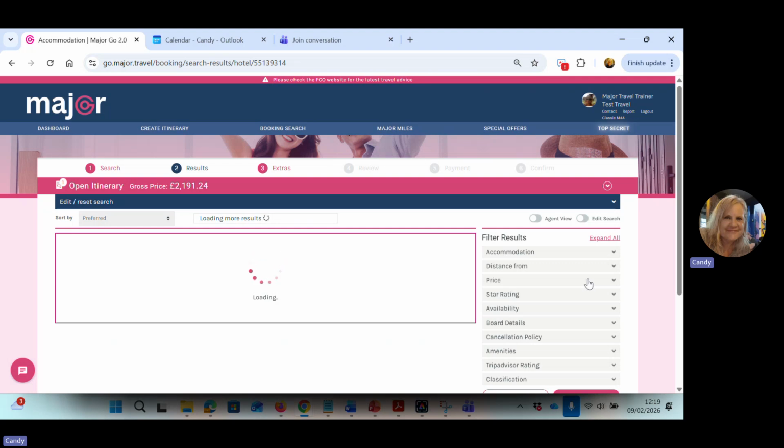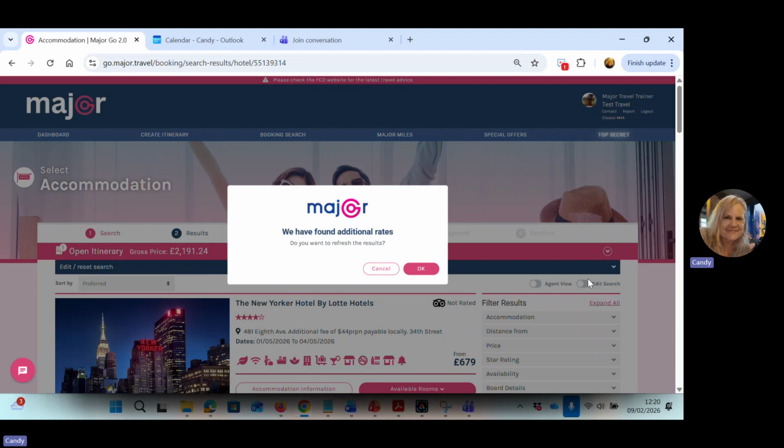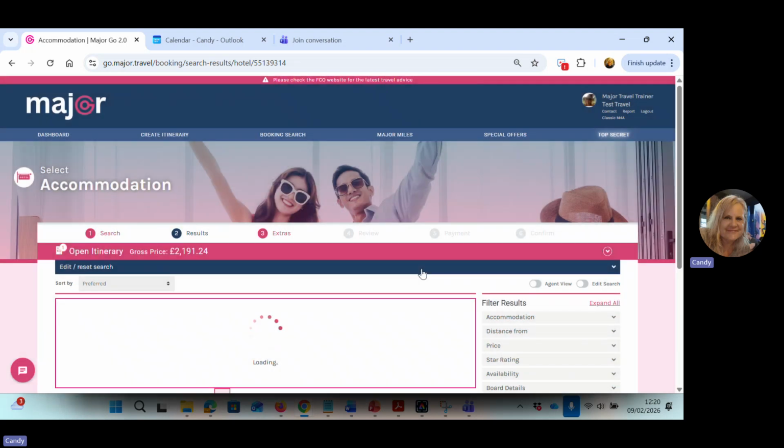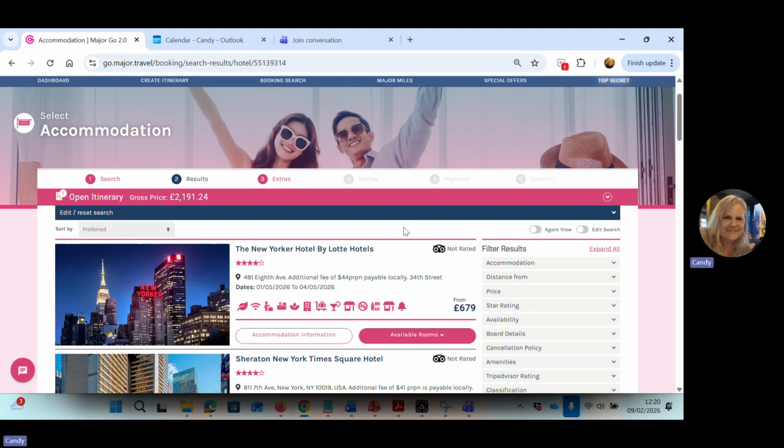Now, whilst it's searching through, we do have contracts with lots of different bed banks. Some hotels in different parts of the world, we will have a direct contract with the hotel. So with that in mind, that's why we can come up with some really good rates for you. Now, what we've got here is it's got more suppliers that it can check for us as well. So always just say okay, give it that opportunity to find the best prices for you.